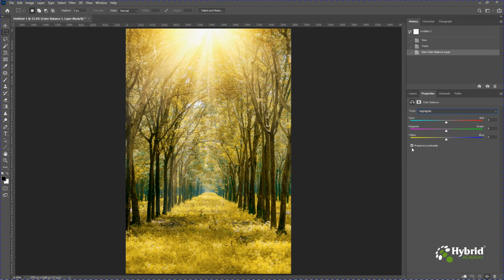And the last option we have here is Preserve Luminosity. This ensures that the luminosity, or the brightness, of the picture remains as it is. We'll see this in the example. So let's try to reduce the yellow cast of this image.